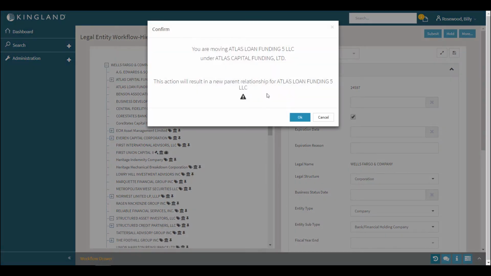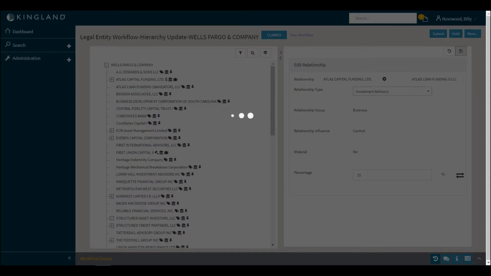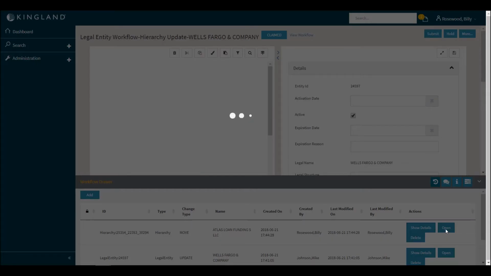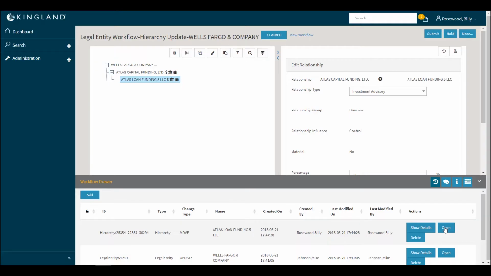The change that Billy needs to make is Atlas Capital Funding is now going to be associated to Atlas Loan Funding in the capacity of an investment advisory type relationship. Once we select the type of relationship and percentage of relationship, we can go ahead and save this. This is going to generate a new work item.